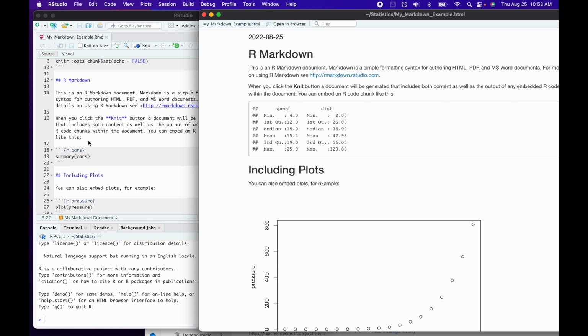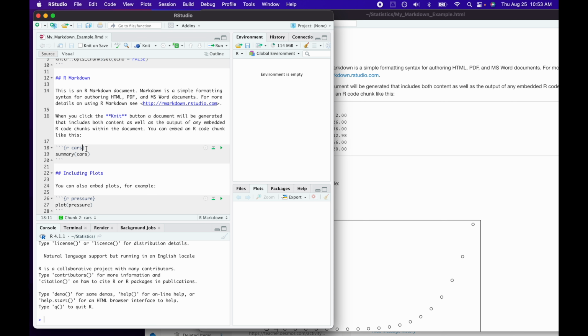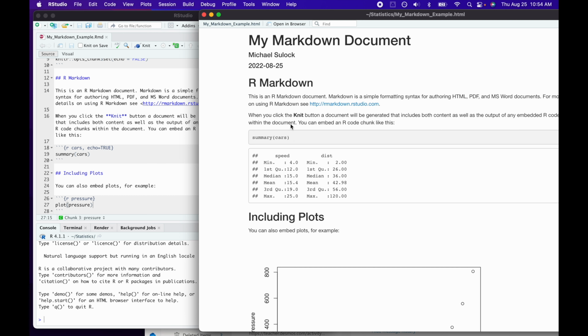If you decided, for example, that you wanted to see this particular piece of code but not this one, you also have the ability to set options within each particular code chunk. So I could add echo equals true to this code chunk. And so what's going to happen is that I'm going to see this particular piece of code and then not see this one. And we can see that result over here on the right in our HTML file.